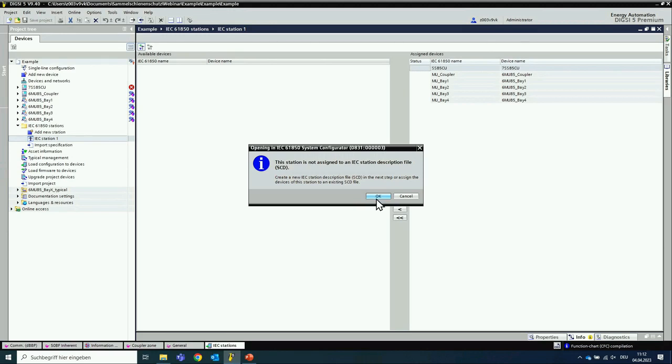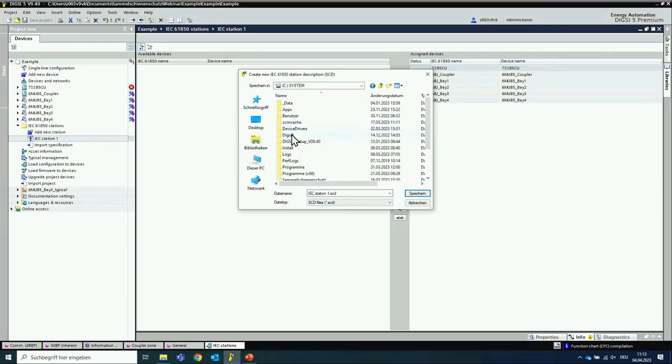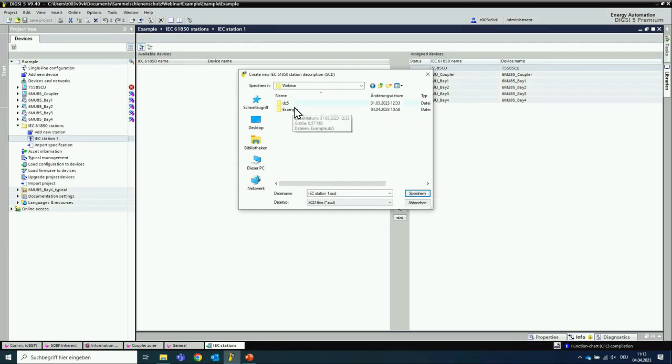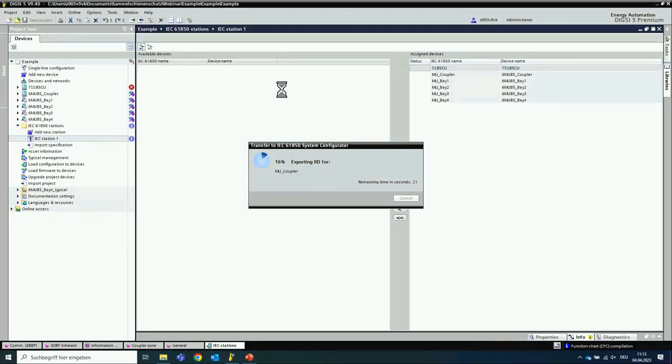So now I get a warning that there's not yet an IEC 61850 SCD file available. So yes, I want to create a new one, and then I have to tell the system where to save it. So let me just search the right directory real quick. Okay, and then it's exporting everything that we've done just now to the system configurator.